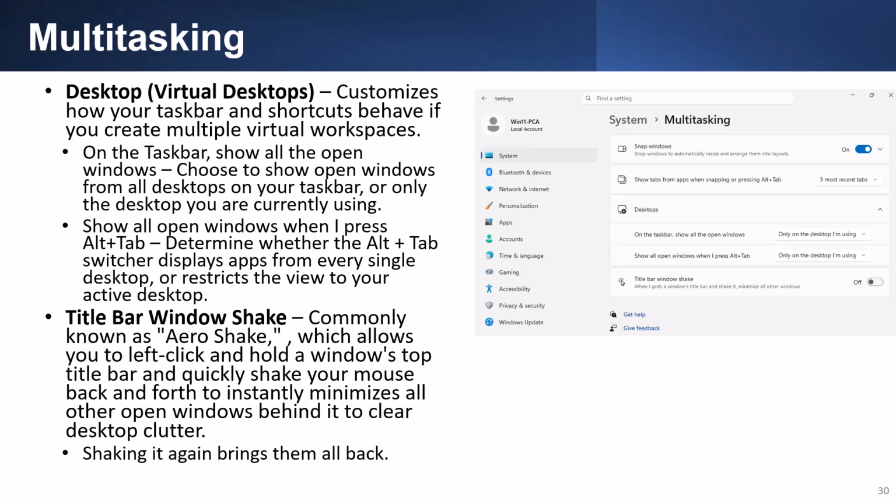Title Bar Window Shake, commonly known as Aero Shake, allows you to left-click and hold a window's top title bar and quickly shake your mouse back and forth to instantly minimize all other open windows behind it to clear desktop clutter. Shaking it again brings them all back.